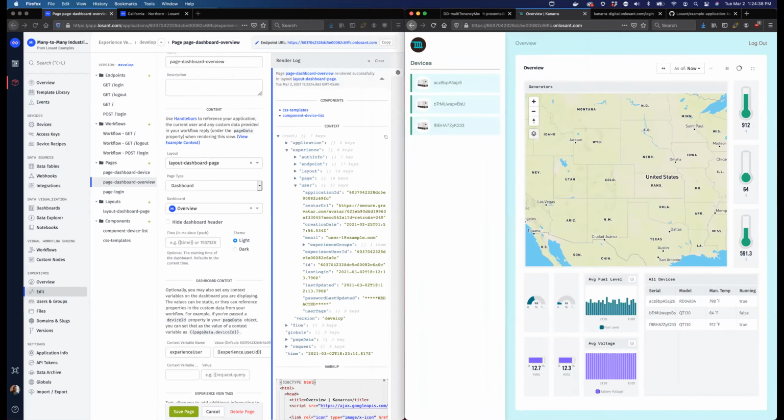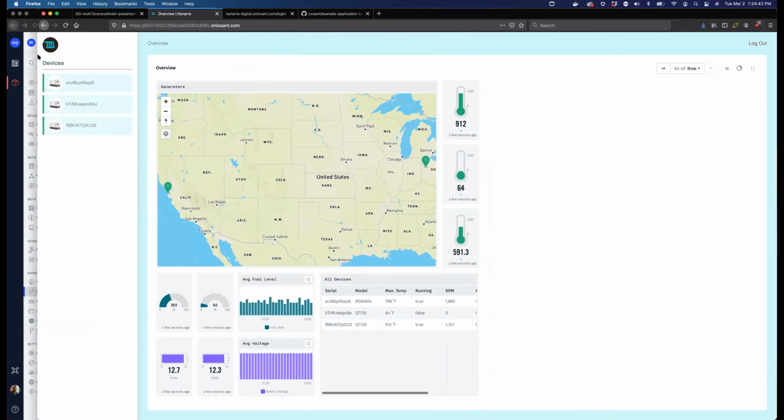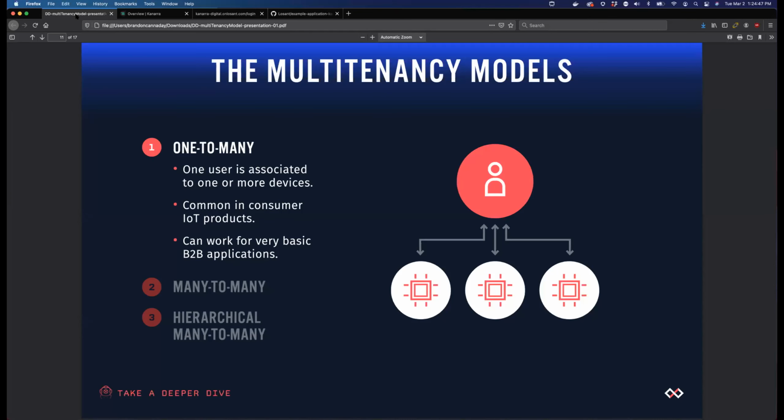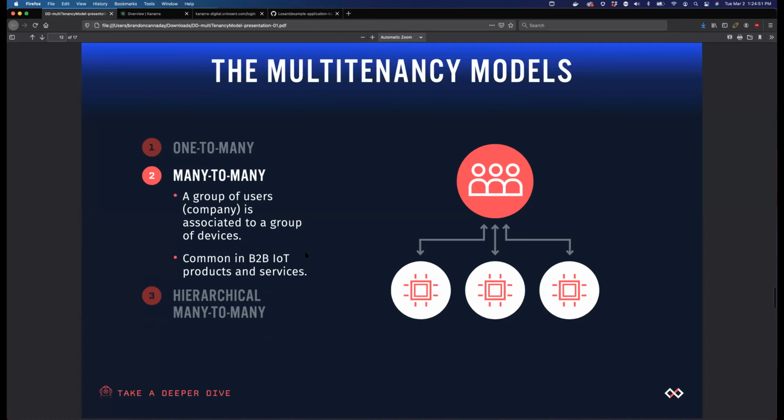So if I switch back to the presentation, let's move on to the many-to-many, where you have a customer that might be a business, and you have a group of users all accessing multiple devices. And this is really common. This is your kind of starting point for a B2B application. And this is really what Losant is designed to deliver. So you'll notice a lot of our functionality is really designed around the concept of you making an application and you're selling it to other businesses.